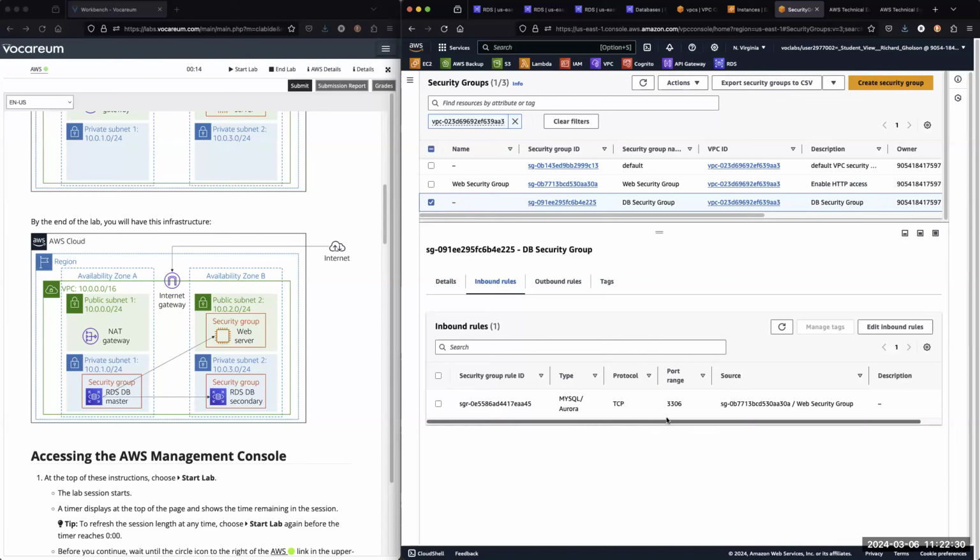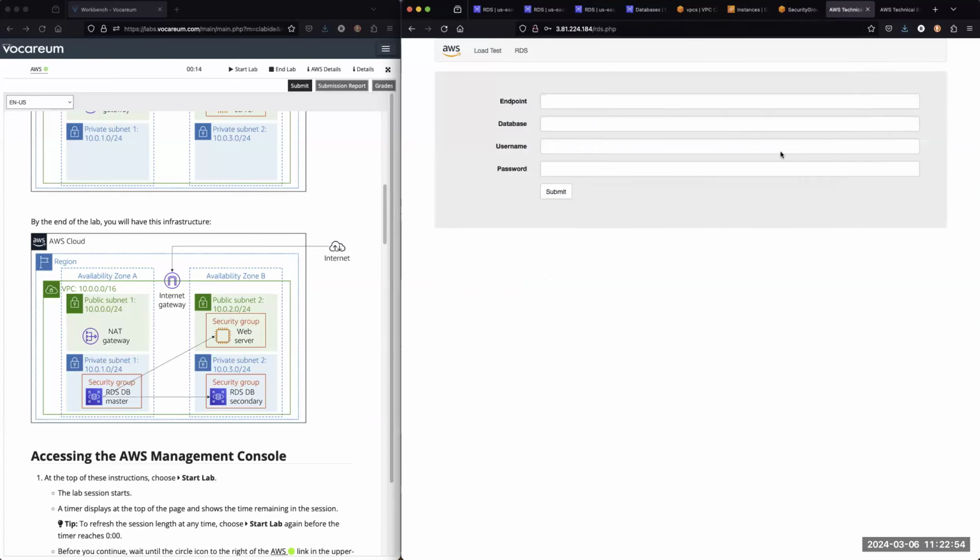And you can see that that's allowing port 3306 traffic from our web security group. So this is going to allow our application server to interact with the database. That security group is going to allow that port 3306 traffic. That's query traffic from the web server. So all traffic from the internet would flow to the application running in the EC2 instance, and then the application server would interact with the database.